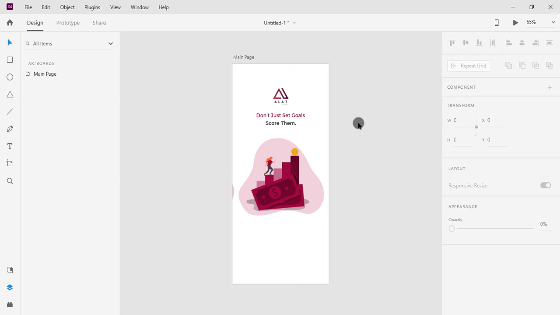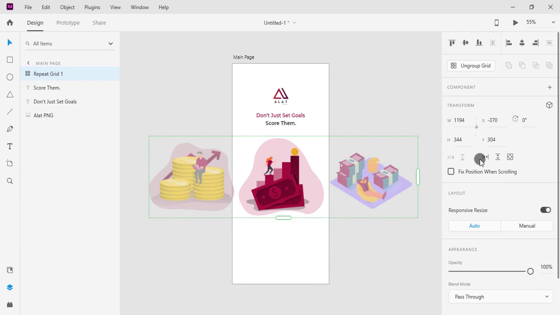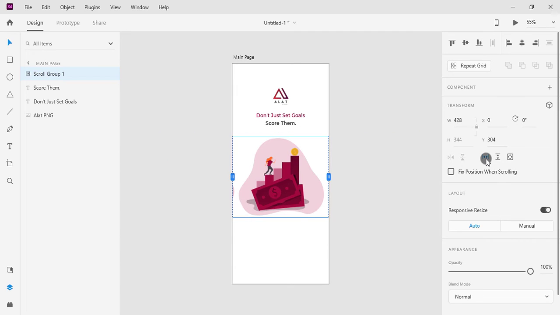Before I play this prototype design, I'm just going to add one more cool component which I told you about earlier. It's going to be called the horizontal scroll view. It's this little icon over here, horizontal scroll. So I'm just going to click on this, and now let's see the magic.